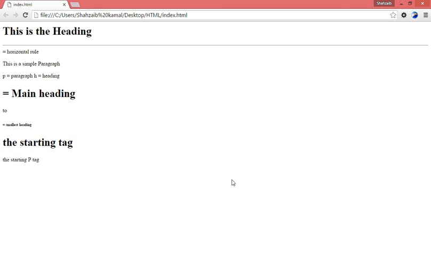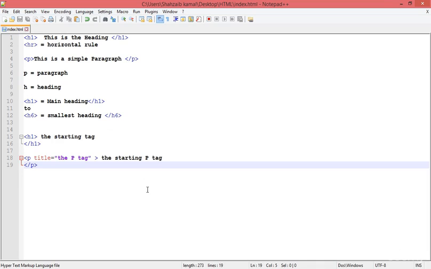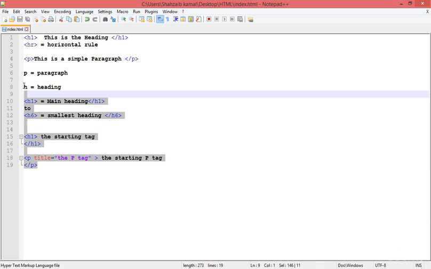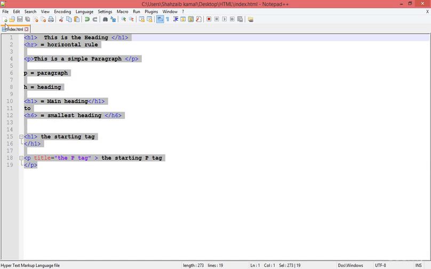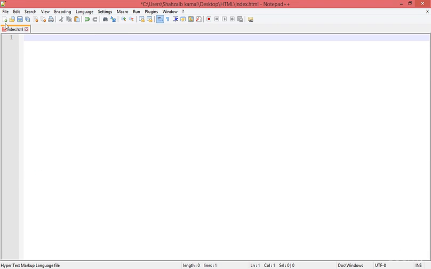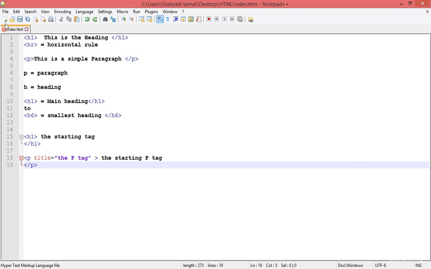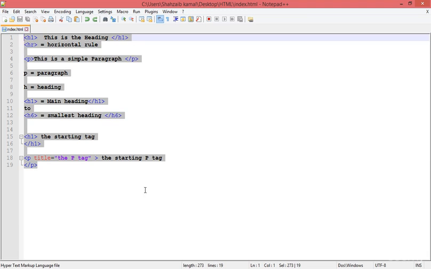Hello and welcome back. In this class we've learned about tags and attributes, so I'm just going to remove all these things, as you can see. I am just creating the basic HTML syntax. Basically, we cannot type or work in HTML in this way, because this is not the appropriate way.